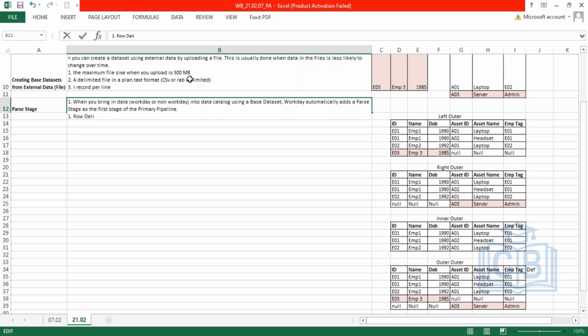Row delimiter. And what is row delimiter? The column delimiter will create a column as per the delimiters, like in our case, it was comma. So it will not create a column, it will create a new row. So the column delimiter is the field delimiter. Row delimiter is how many rows of data it will have.